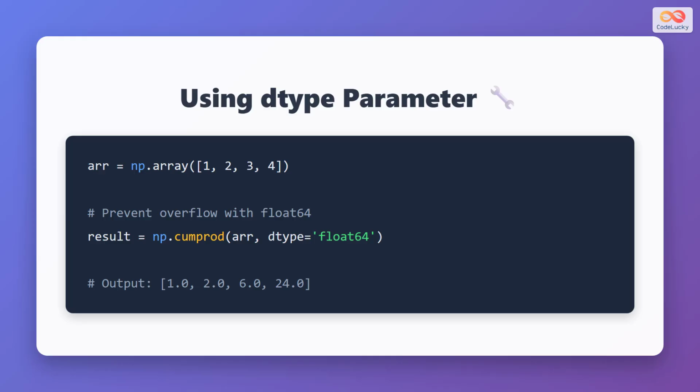The dtype parameter is important for preventing overflow when dealing with large numbers. If we have an array with values 1, 2, 3, and 4, we can specify dtype equals float64 to ensure the result is stored as floating point numbers. This gives us 1.0, 2.0, 6.0, and 24.0. Using the appropriate data type helps maintain precision and prevents integer overflow in calculations with large products.